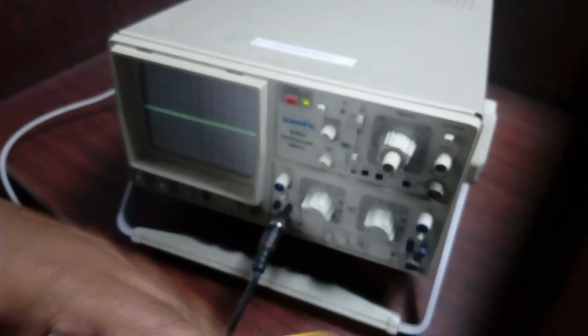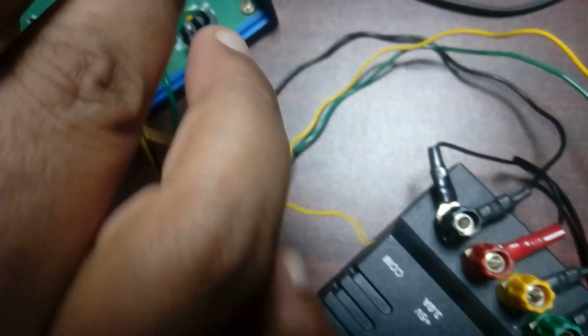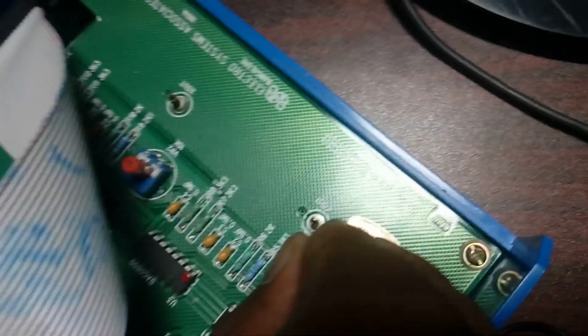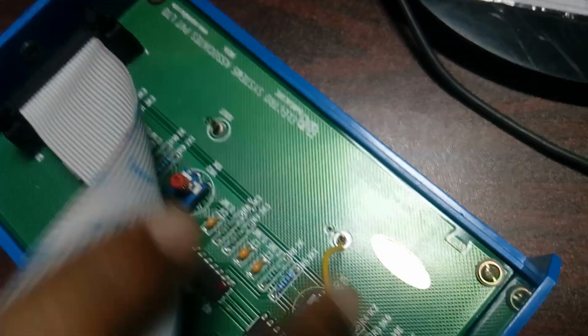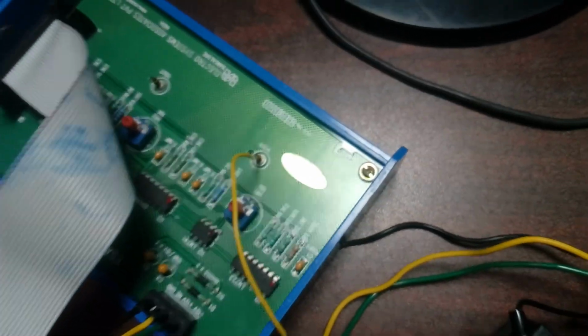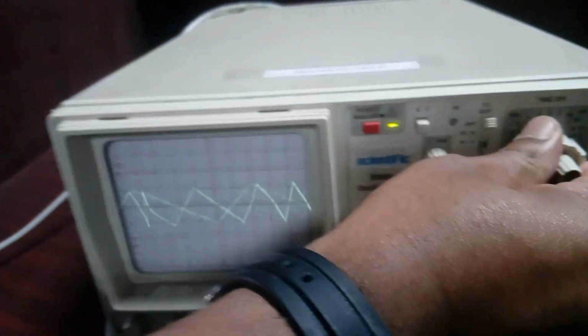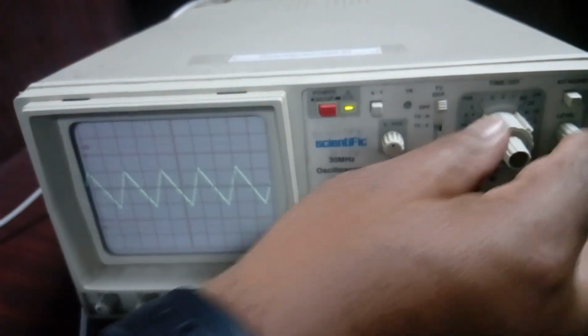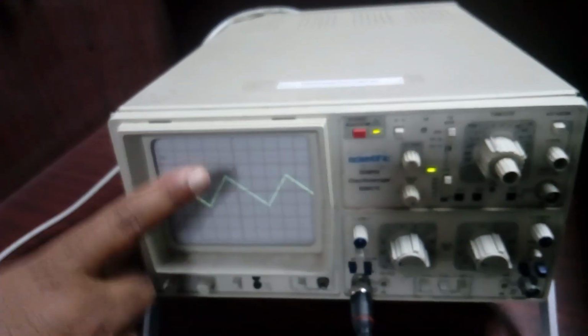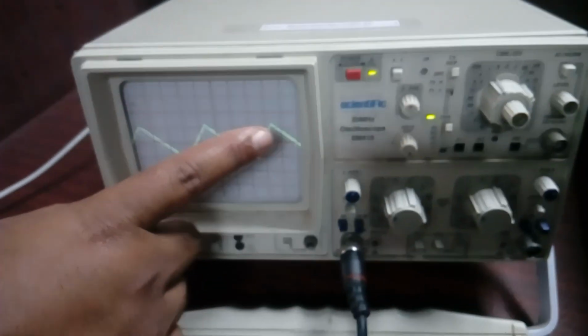So we can view the output in the oscilloscope. Connect the oscilloscope to this add-on card. This point goes to the ground point, and this point is connected to the Y out pin. There are 2 outputs, X out and Y out. And on the oscilloscope we can see that a triangular waveform is generated. You can adjust the timings, and you can measure the amplitude of the triangular waveform generated in the oscilloscope.